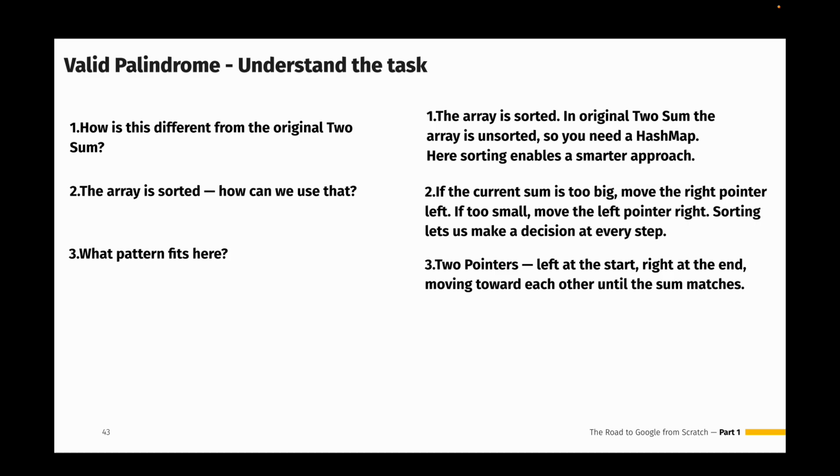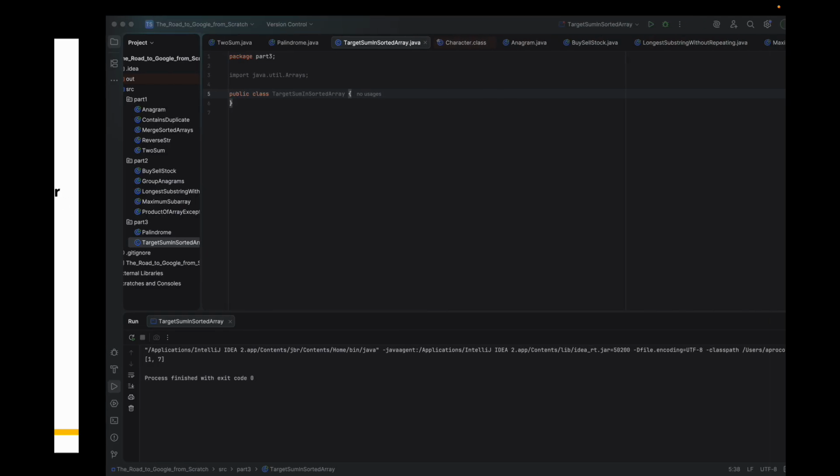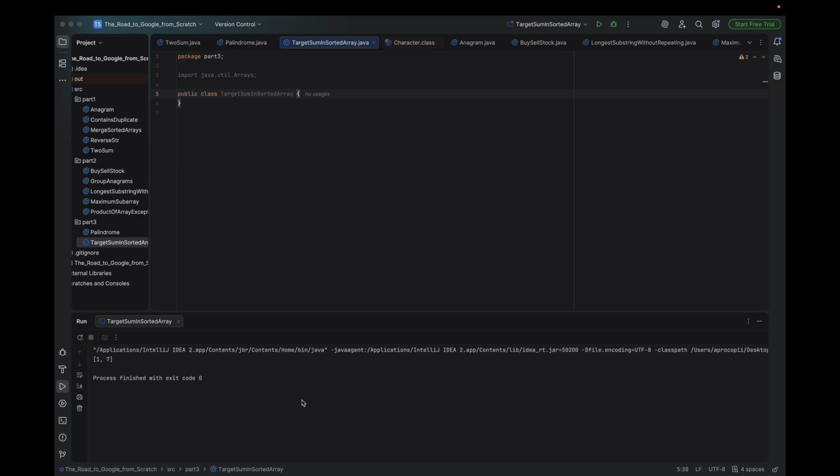So in my opinion, we can use two pointers here, because we can use a left pointer, which will start from the beginning of our array, and the right pointer, which will start from the end of our array. So we will have two pointers, left and right, moving toward each other until the sum matches our target. Okay, so now let's check how we can implement this.